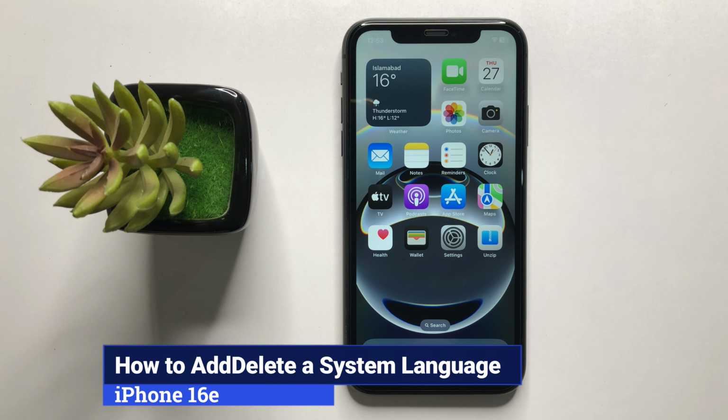How to add or delete a system language in iPhone 16e. So let's start the video.